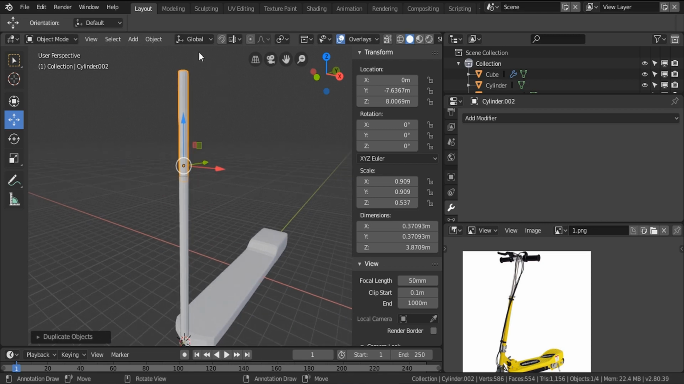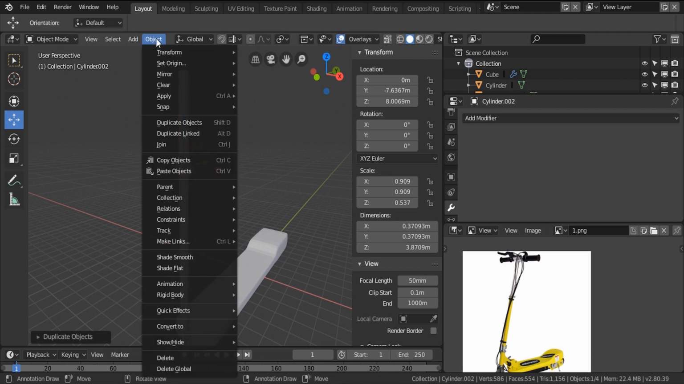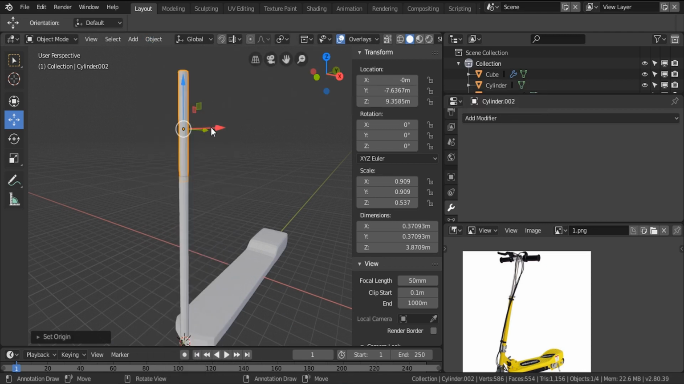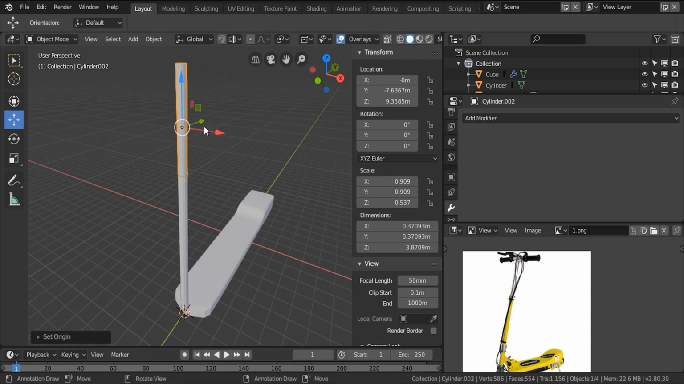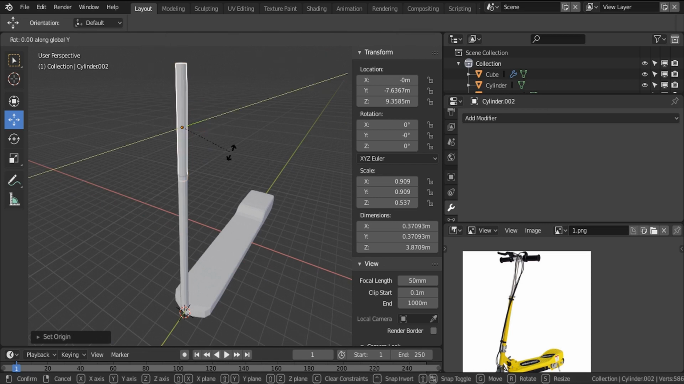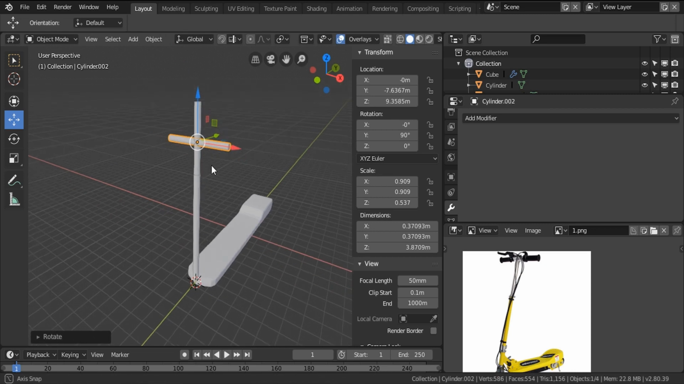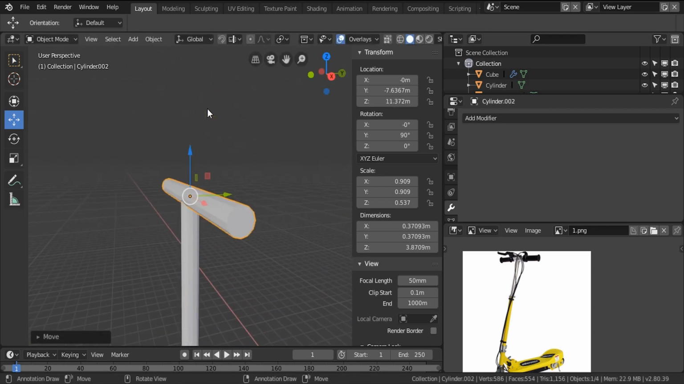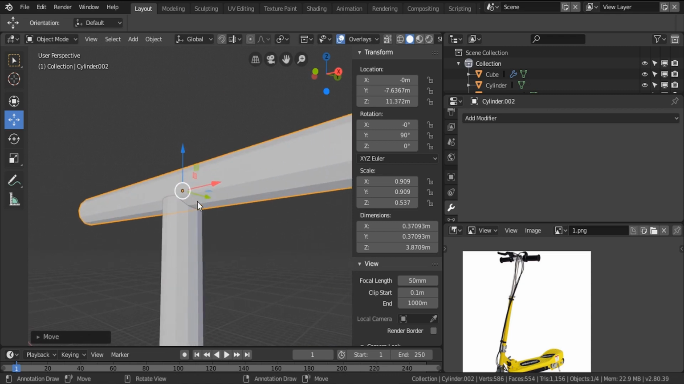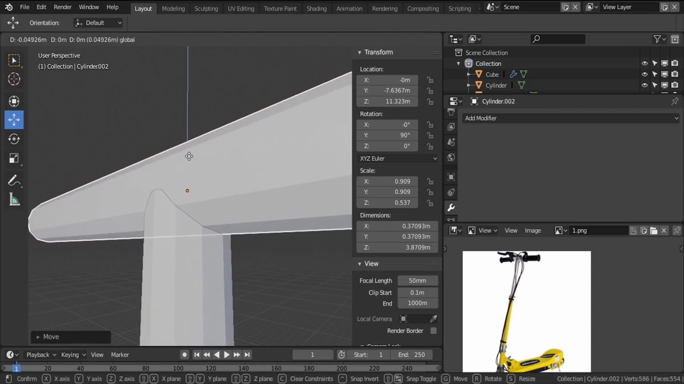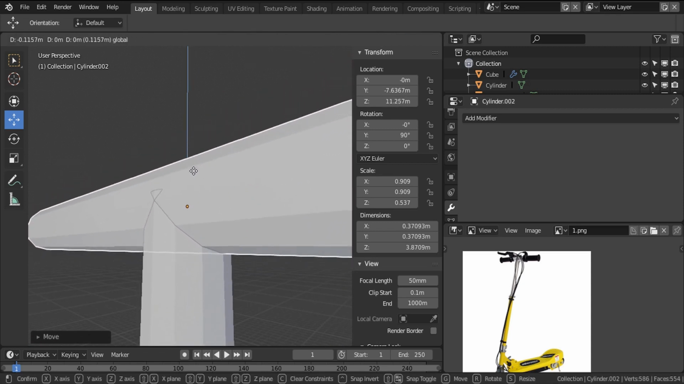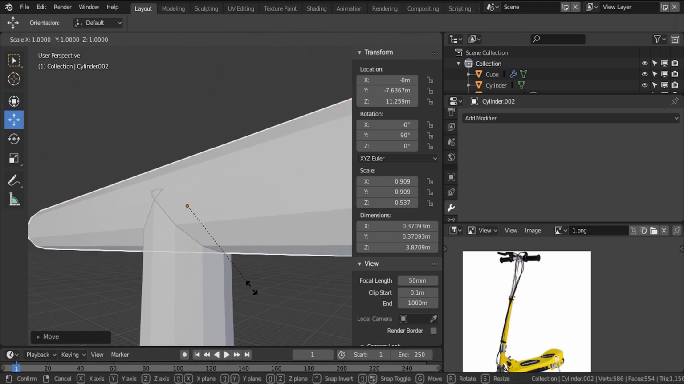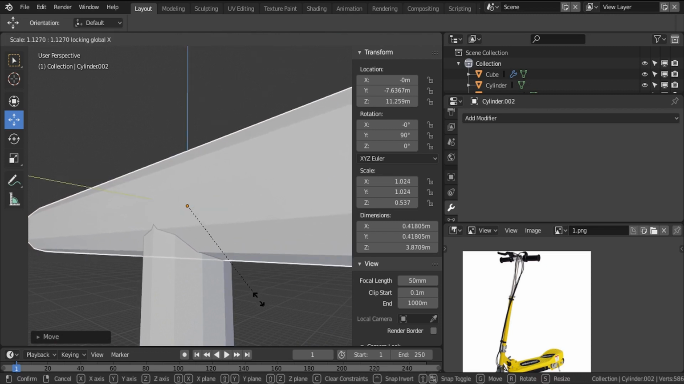And I would like to move this cursor to the middle. So object, set origin to the geometry, and there we go. So now I would like to spin it on the Y-axis. Spin Y 90 degree. And let's move it up there. Okay, can move it down just a bit, even scale it up.